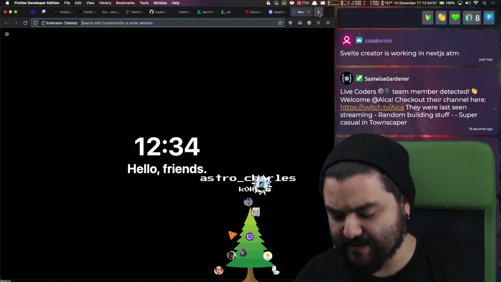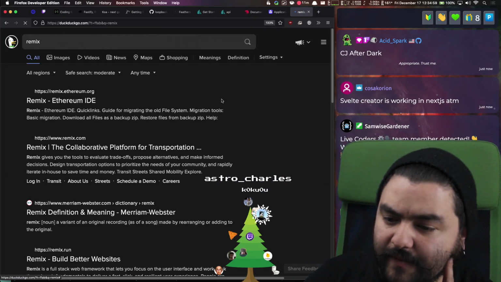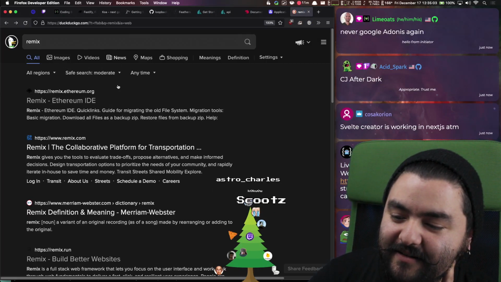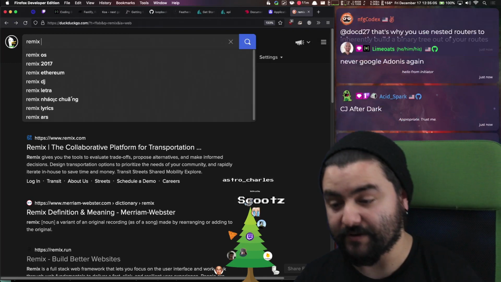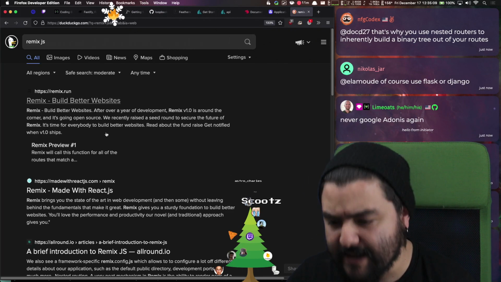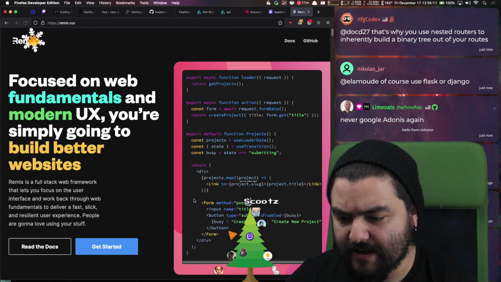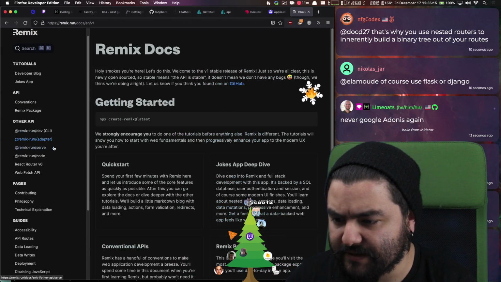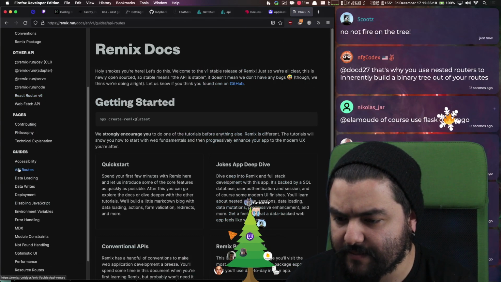Yeah, and then Remix is another one like that. A recent release that came out. So this is supposed to be similar to Next.js. I don't know if they have anything for building APIs. Let's look at API routes.